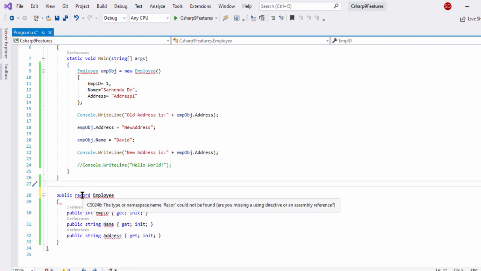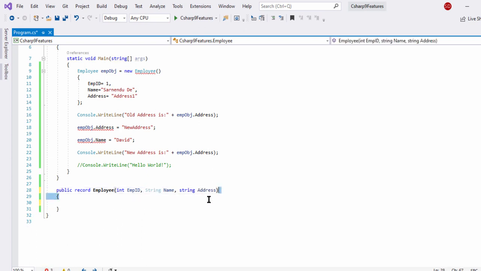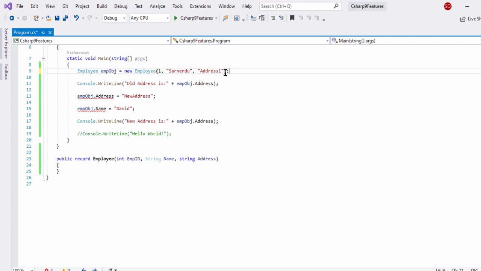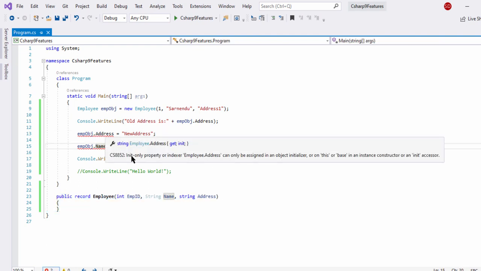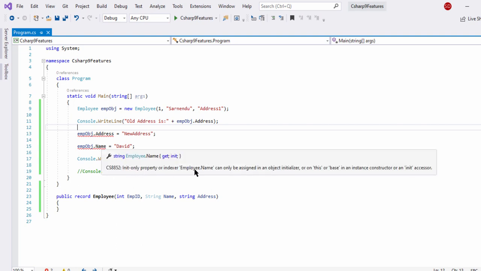To do that, let us update with the record keyword. Now let us change the syntax. Employee ID, name and address. Let us remove this. We do not need this. Now pass the value here. 1, Swarnendu, address 1. Now let us remove this. Now see, there is less code, right? We have removed all the properties. There are compile time errors. For address, init only property or indexer can only be assigned in an object initializer. Same is here. Name, init only property or indexer employee.name can only be assigned in an object initializer.